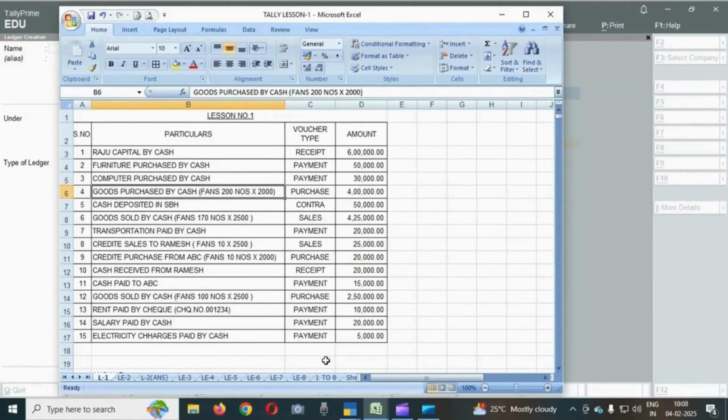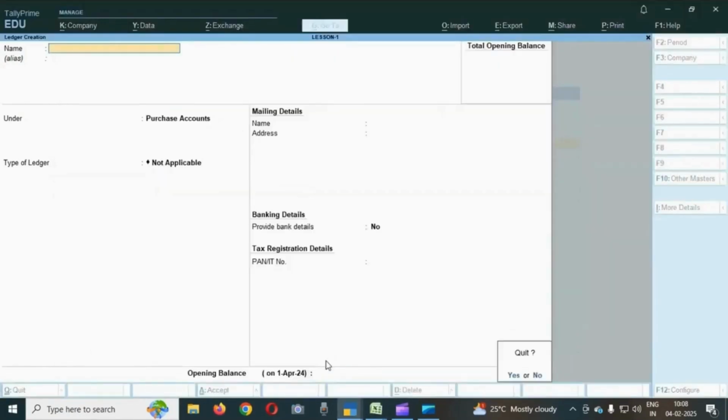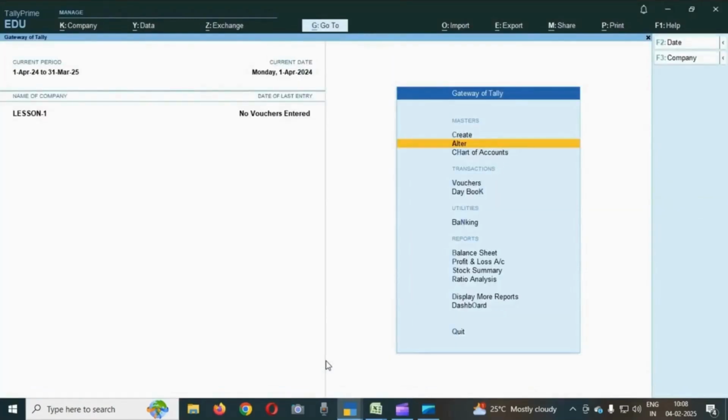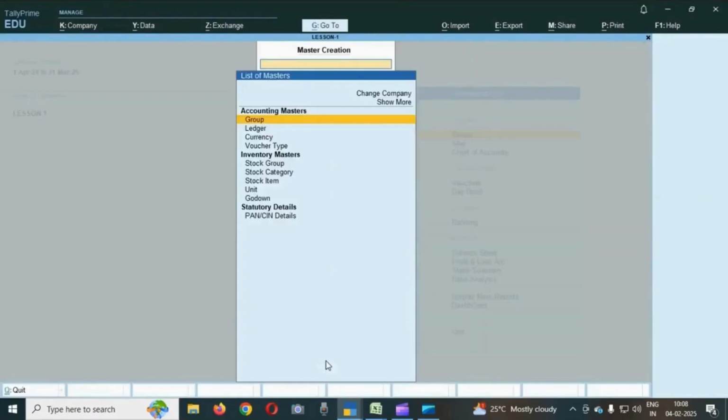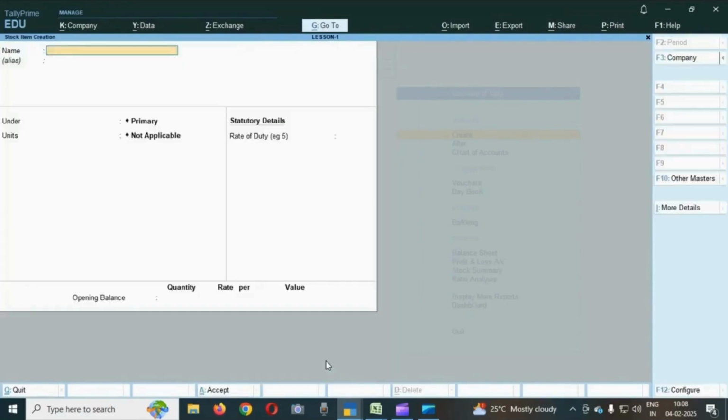Now, what is the item here? Fans. Okay, let's create the item. Let's create a stock item. Where should we go to create stock items? Go to create. There's stock item, right? Come here and press enter. What is the stock item here? Fans. Let's say the company is Usha Fans, for example. Usha Fans.